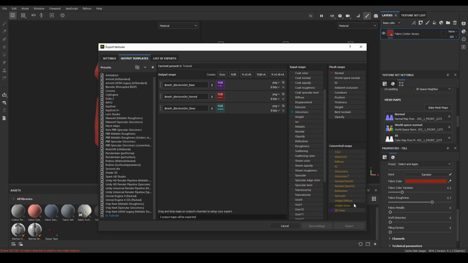So let me just confirm. Okay, roughness isn't here. So you can see roughness, right? A lot of people export roughness and then invert it in Photoshop or GIMP and then use it in Second Life, which shouldn't be the case.